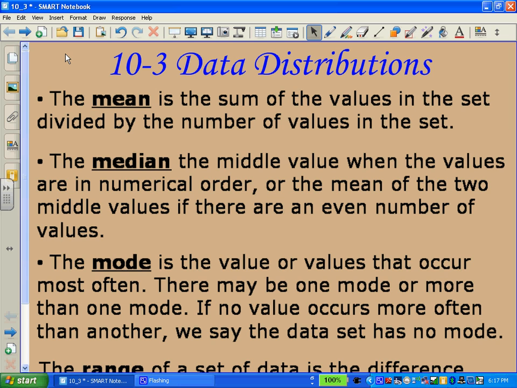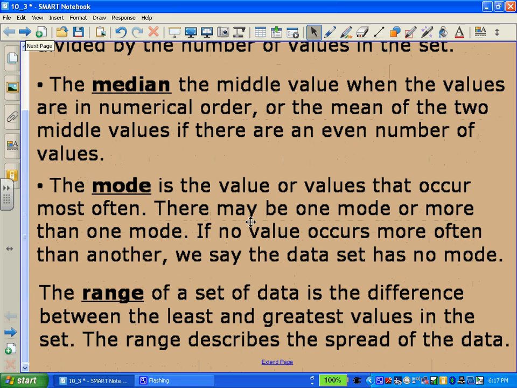The mean is the sum of the values in a data set divided by the number of values in the data set. That's otherwise known as the average. The median is the middle number when you put the data values in order. And if there's two middle numbers, you take the mean of those two middle numbers. And the mode is the value or values that occur most often.